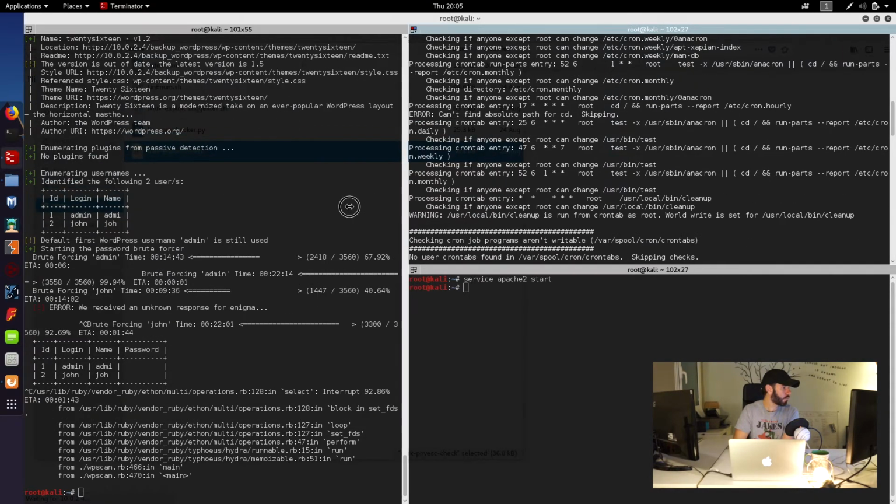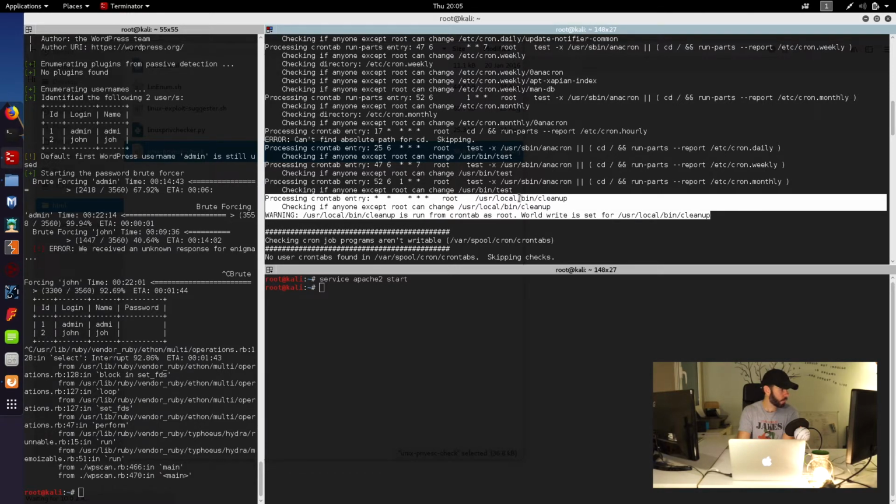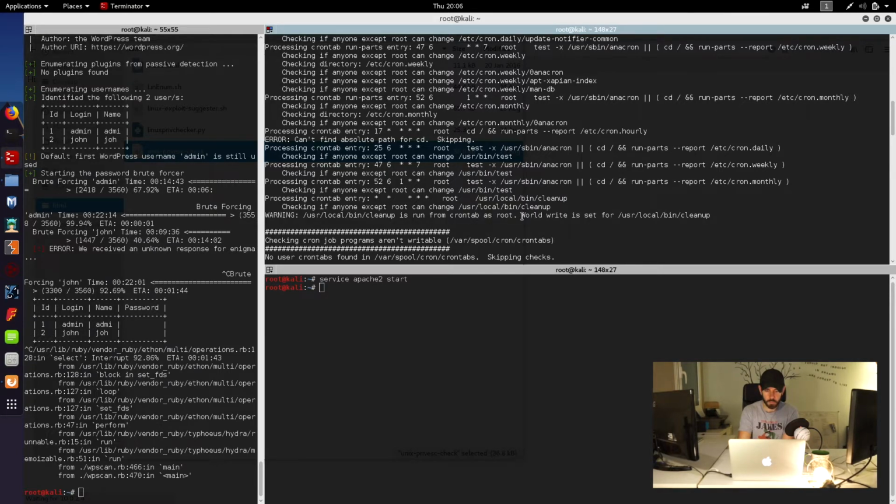Interestingly enough, we have a warning here at the bottom. So it's basically saying that there is a file called cleanup, which is in the user local bin directory, which runs as root, runs all the time by the looks of it. That's what those stars are telling me. And there's a warning that this file is world writable. So actually we can modify this file, and if this is running all the time as root, get it to do something different for us. So that looks pretty interesting to me.